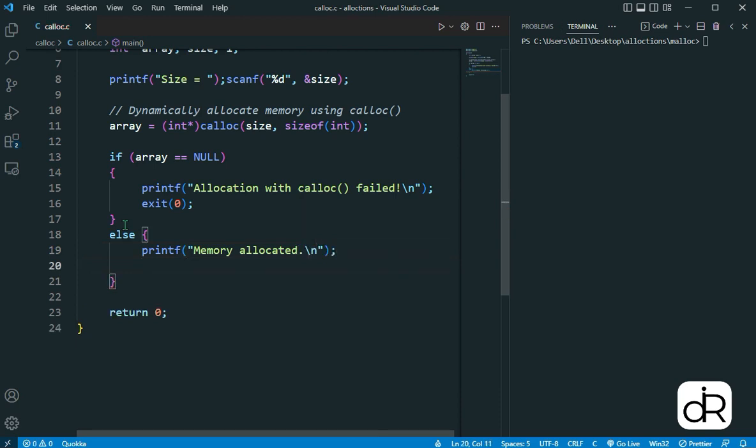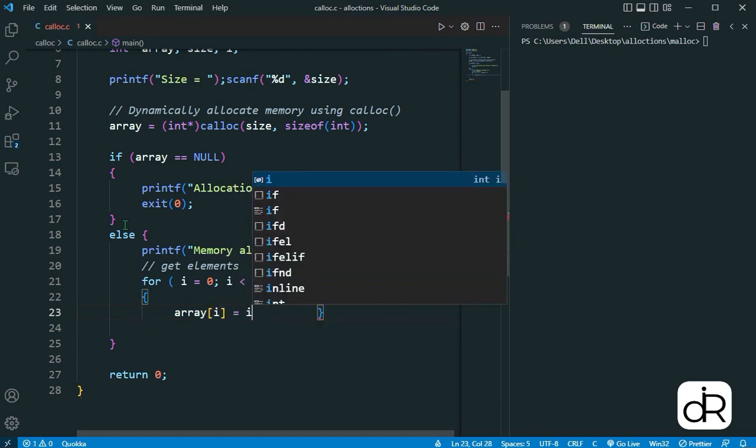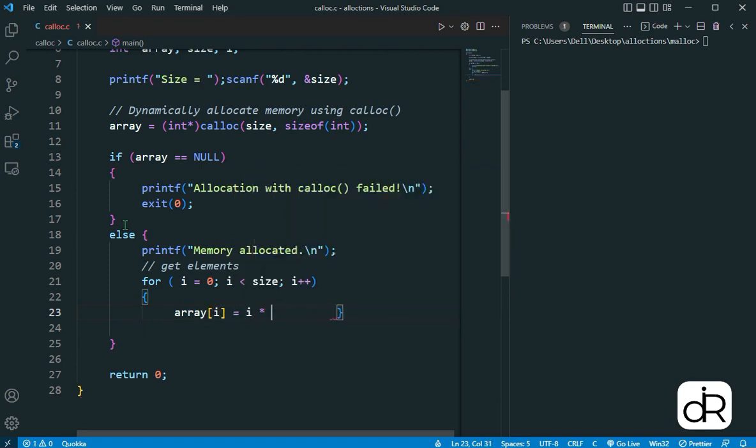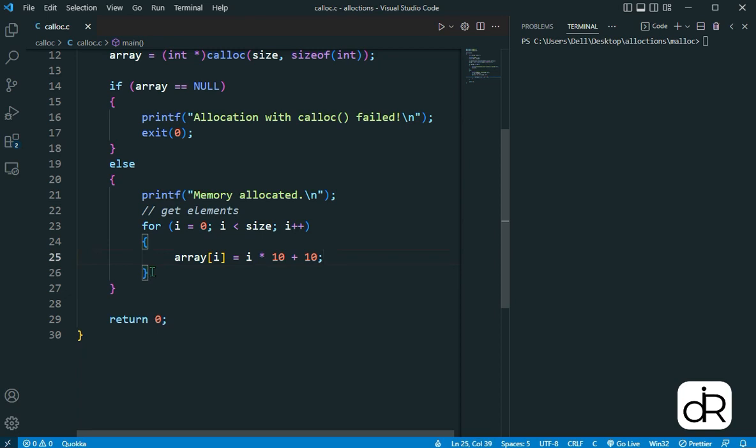And here now we're going to get the elements. So get elements, for I, we define it up to the count, and it is size, the code here. We're going to say, for instance, the multiplication of each element. So we're going to say I multiply, for instance, by 10, and let's add 10 to it, for instance. This is just an example. You could play around, do whatever you want here. It doesn't matter.